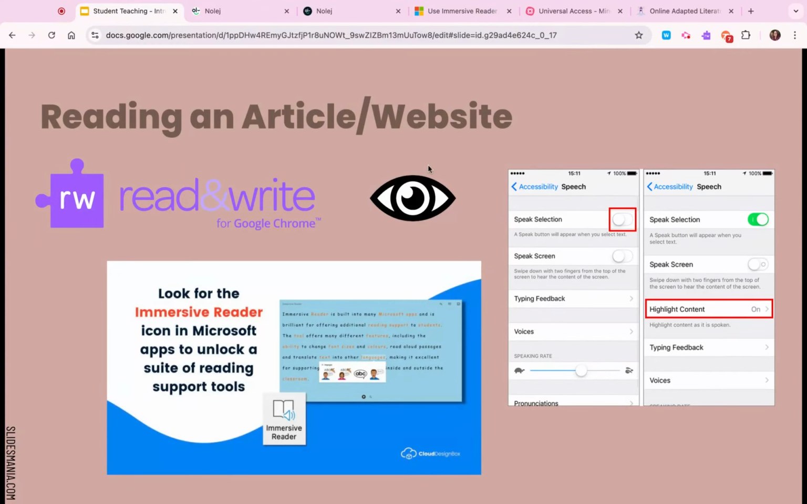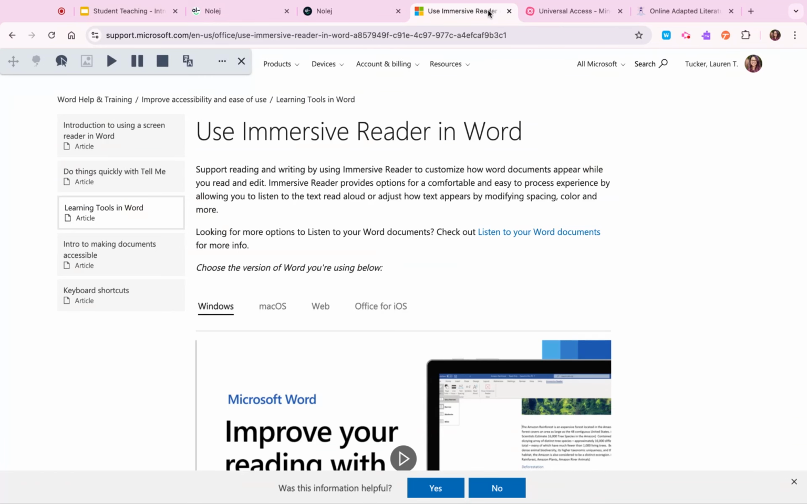The other tool that I have on here, so I just showed you Immersive Reader. The other one is Read and Write for Google. And I will say that this one is probably the most popular tool that is available within schools. This is this little toolbar up here. There is a free and a paid version. Generally, most schools have the free version, and that's what I have right now. My favorite feature on here is called the hover speech.